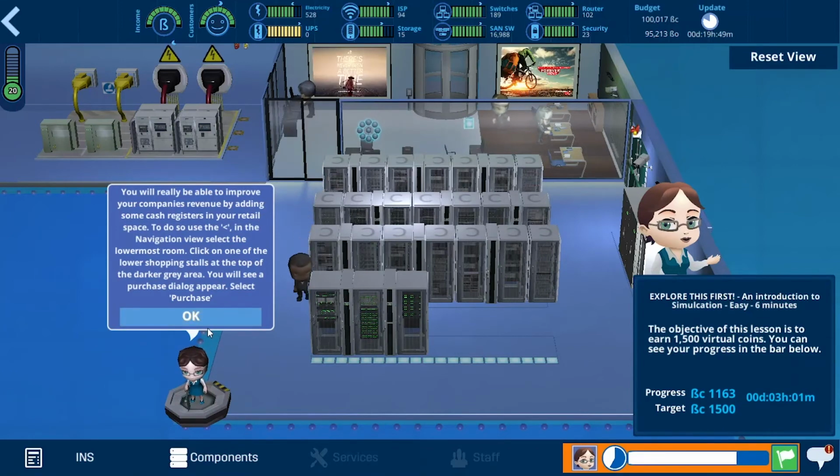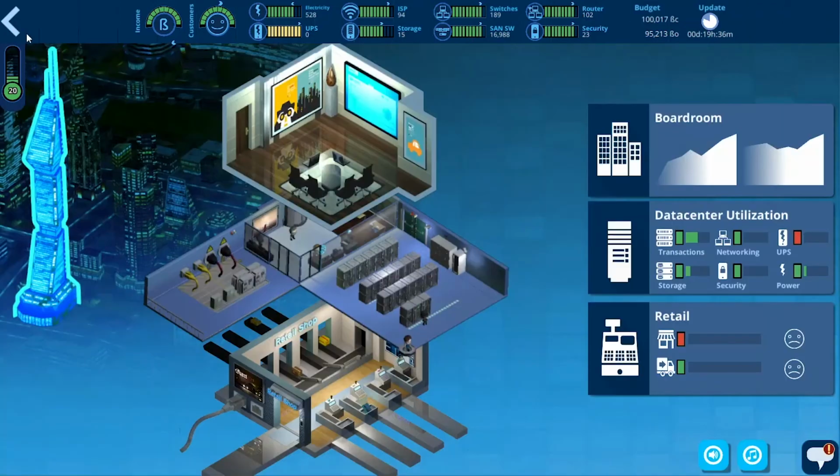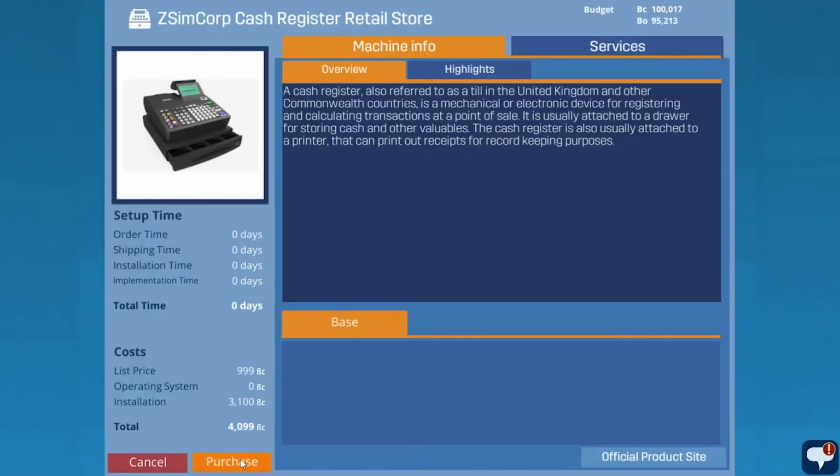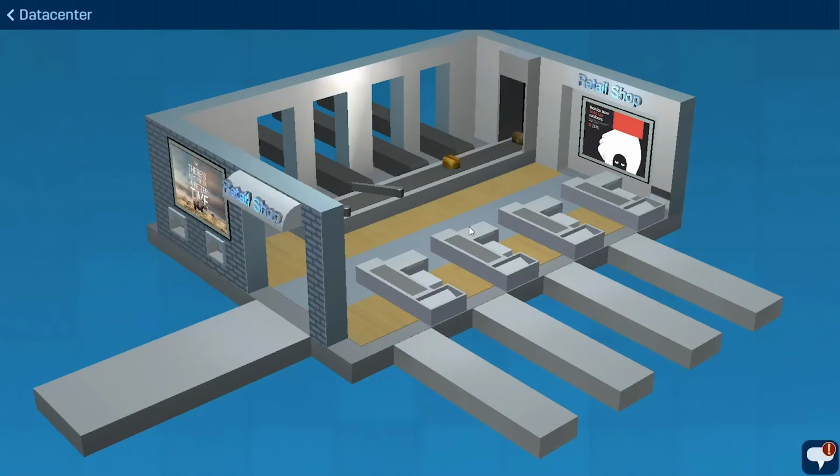To do so, use the back button, then in the navigation view select the lowermost room. Click on one of the lower shopping stalls at the top of the darker gray area. You will then see a purchase dialog appear. Select Purchase.